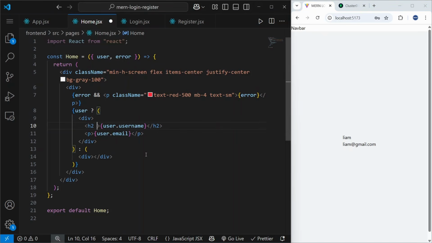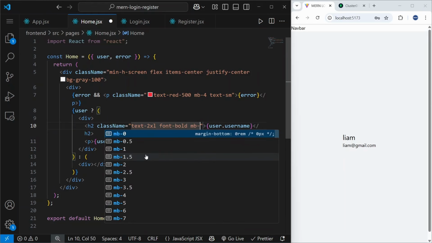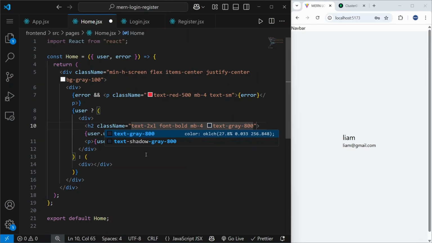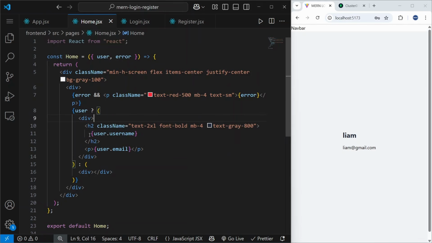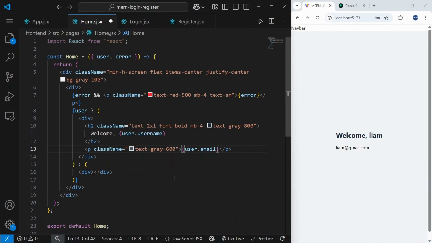So to this h2, we can say text will be 2XL, font will be bold, margin bottom will be 4, text will be gray 800, and let's say welcome Liam. Okay. Then to this p tag, let's add the following styles. Let's say that text will be gray 600, and let's add some text which will be email and colon.